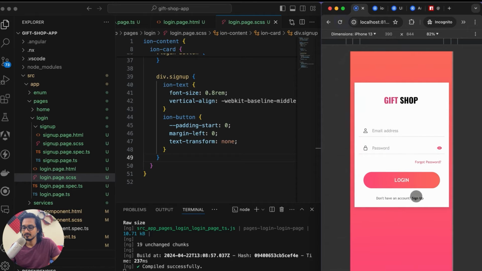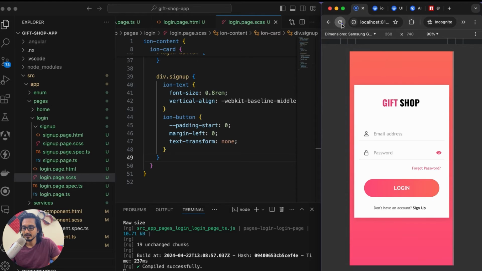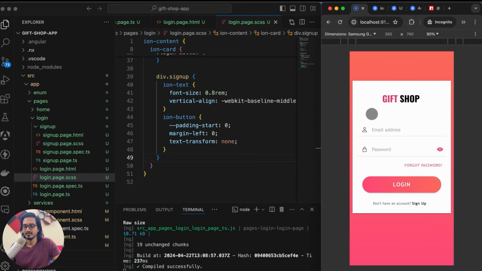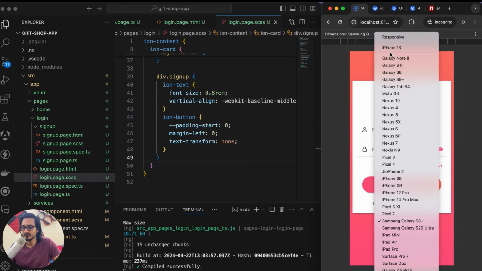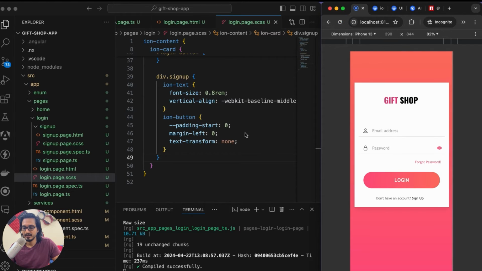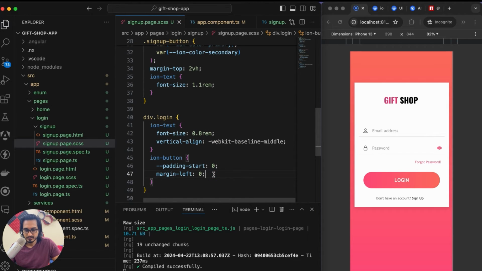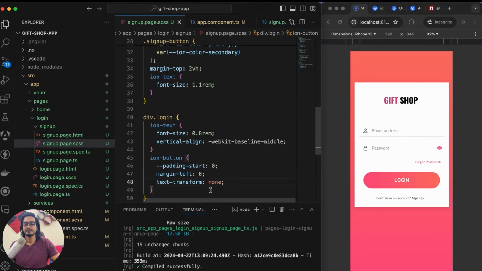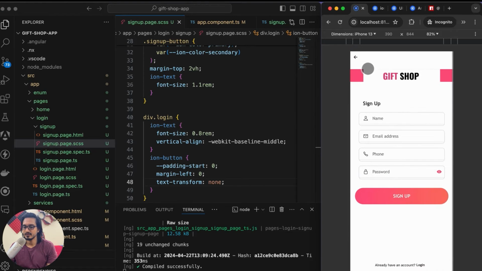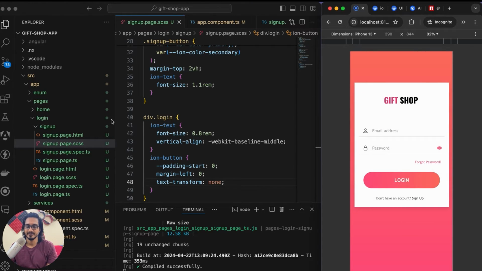Let's check it once again. This time there is no change. Okay, not selected only. So now there is no change at all, which is good. Great. And I'm going to apply the same copy, and in the sign up one also, in this particular one, I'm just going to pass it. Okay. So this is ready. Our login and sign up screens are ready. We just need to work with the functionality of it now.